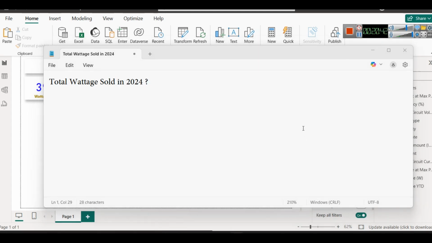We use year, yes. I think first of all we have to use year as a filter somewhere, right? Because we are asking only for 2024. So it will be something like sales year equal to 2024 or something like that, right? So this can be one thing. And then what other thing? We have to find out the sum of wattage, right? Sum of sales wattage, or whatever that column name is.